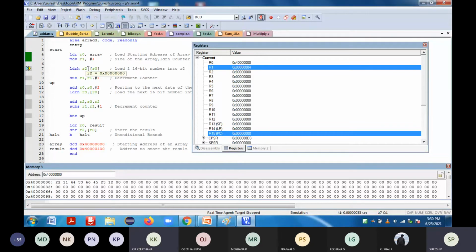LDRH, I am telling. LDRH, what will it do? It will just load the data from the memory to the register. So what value is it going to move? The first number. What is the first number? 1122. Yes, 1122 has to move to which register? R2. So presently the value of R2 is 0. Once that particular instruction executes, the value of your R2 is 1122.